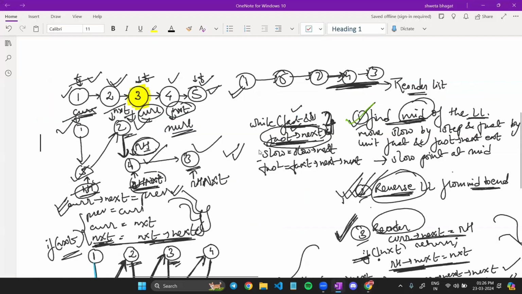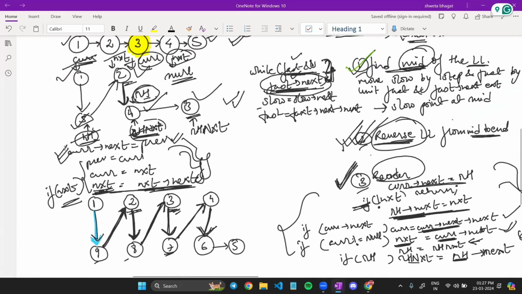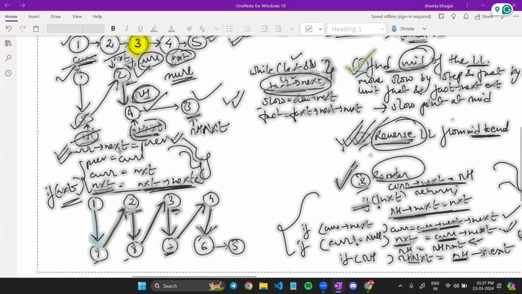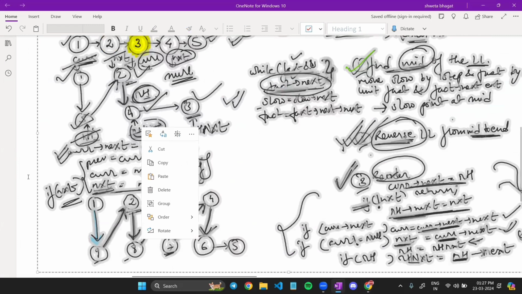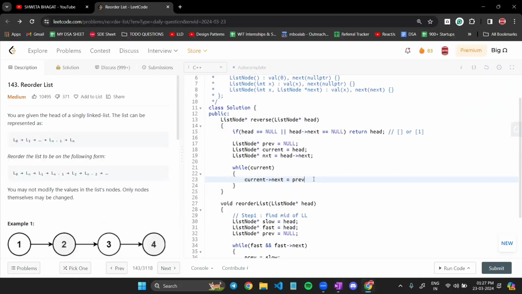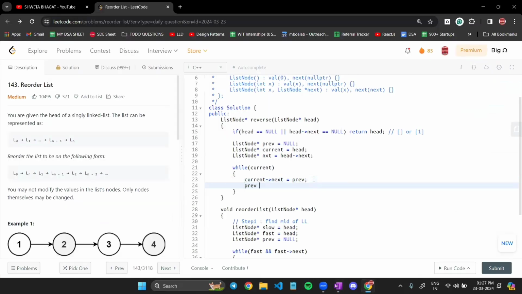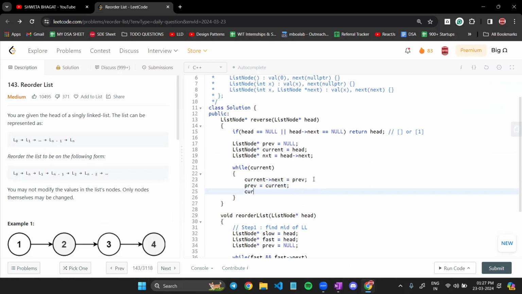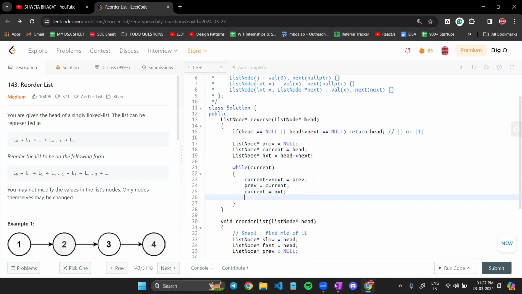Because what we were doing over here, we can clearly see that we set the next of this current as previous, right? And once we have done this, after setting this current's next to previous, we were simply moving all these 3 pointers by 1 step. So once we have set current's next as previous, we'll set previous as current, we'll set current as next, and we'll set next as the next of next.